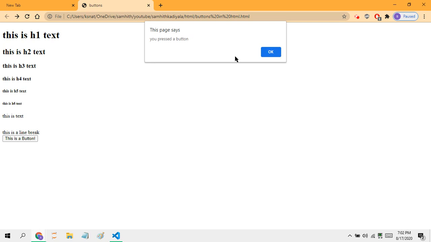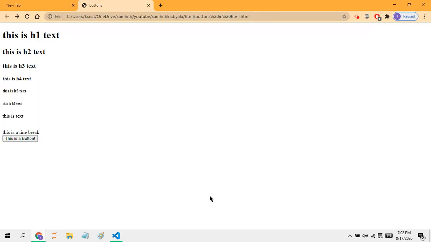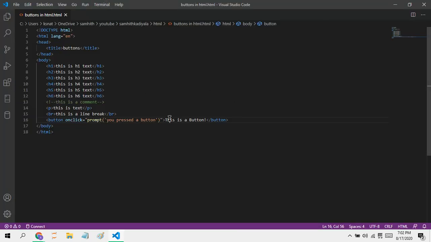You can also open a prompt with the prompt function. Prompt. Ctrl+S to save. F5. I'm just going to assume that you know JavaScript. Okay, so now, those are the basics of buttons.